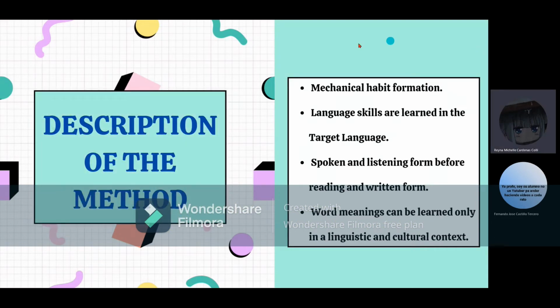Description of the method. Foreign language learning is mechanical habit formation. Language skills are learned in the target language, in this case English. Spoken and listening forms come before reading and written form. This method is more focused on oral skills. The meaning of the words can be learned only in linguistic and cultural context, as native speakers do.